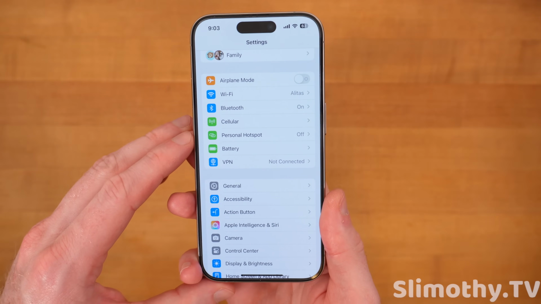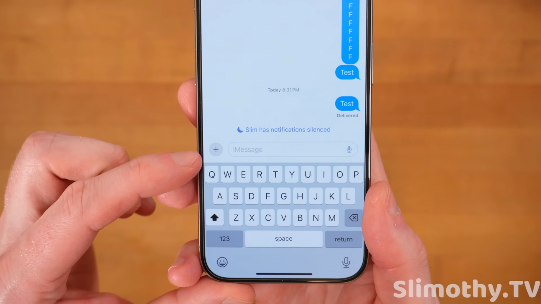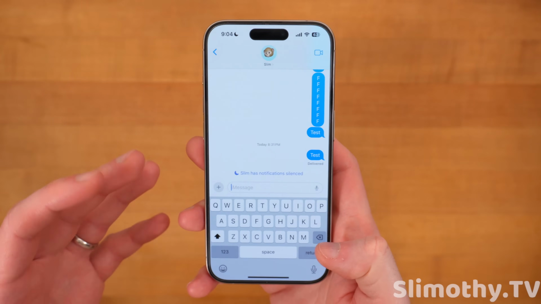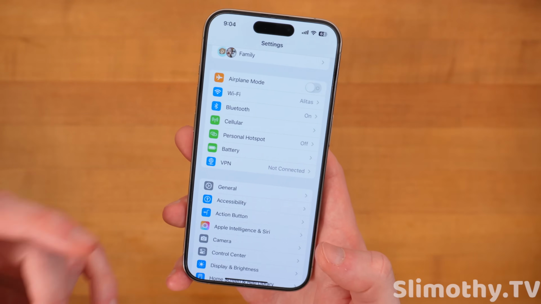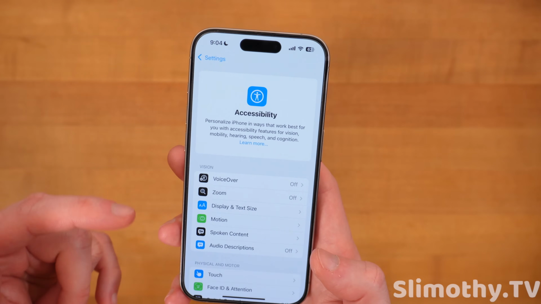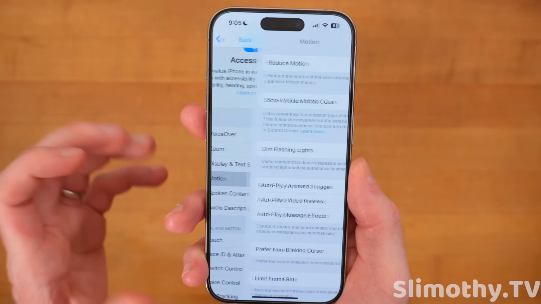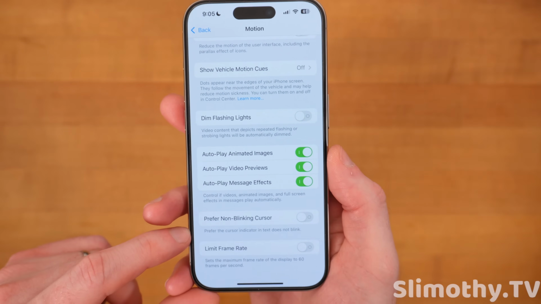All right, this next one's kind of weird in iOS 18. If you're ever in a conversation and this blinking cursor bothers you for some reason, you can actually turn that off now. I don't know why Apple did this, but in settings, you scroll down to accessibility and then click on motion right here at the top, scroll down and you will see prefer non-blinking cursor.